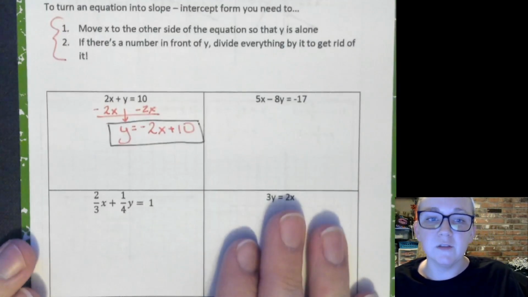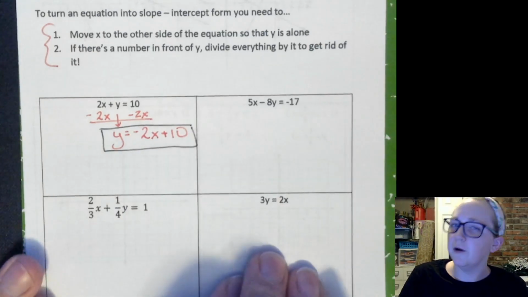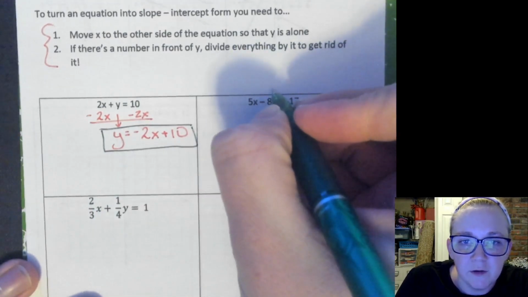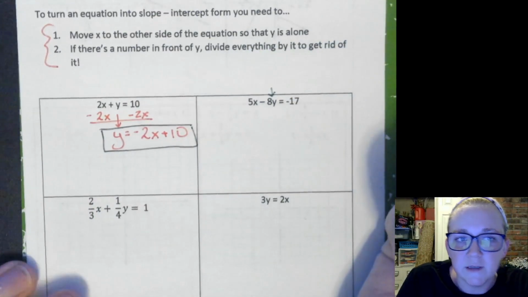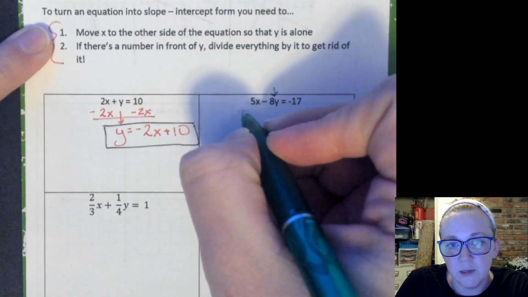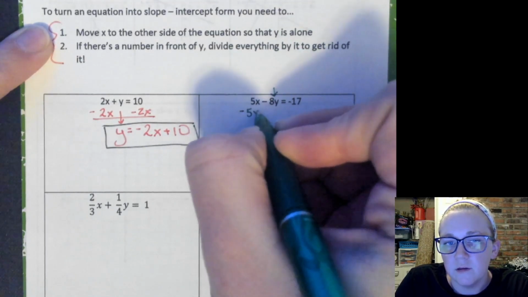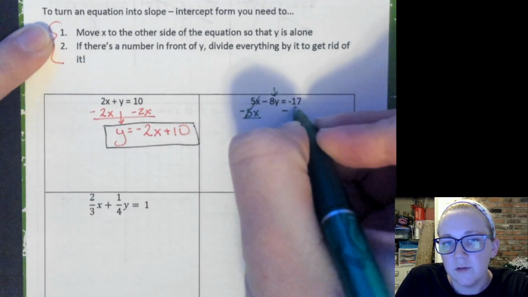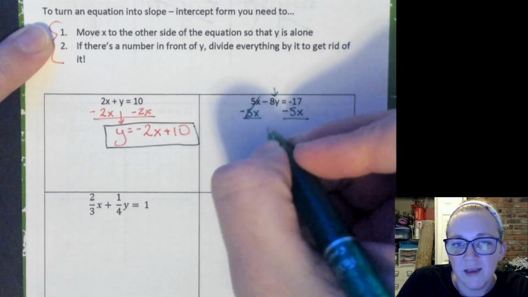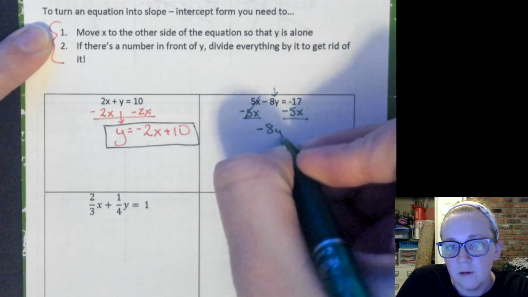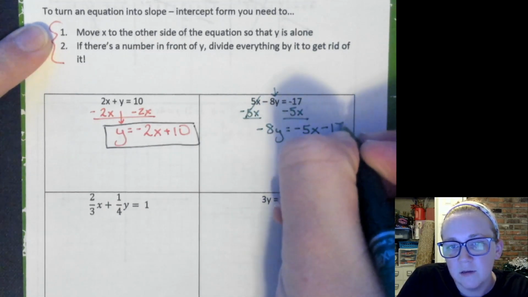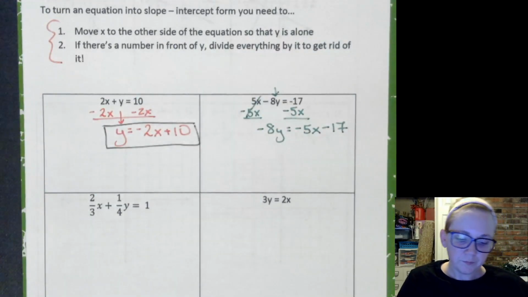Okay, all right, so let's try it again, because these are gonna get a little bit harder as we go through it. Okay, let's try the next one. Again, your goal is to get this y all by itself. So step one, move x to the other side. So it says 5x, so the opposite would be a negative 5x. Good. So we're going to end up with, don't forget your negative, a negative 8y equals a negative 5x minus 17. Okay? All right, that's step one.